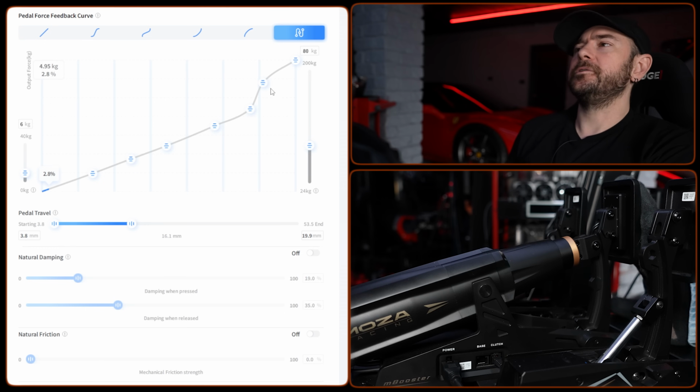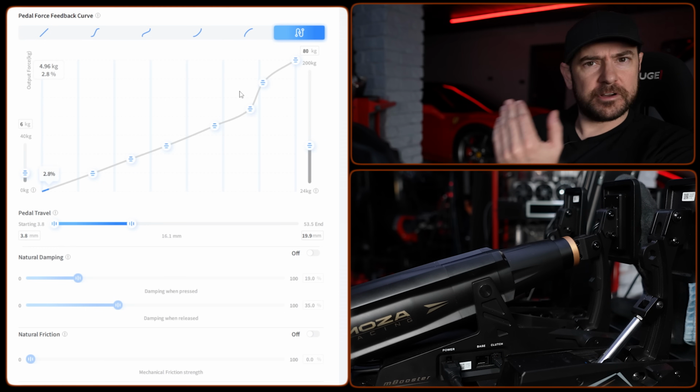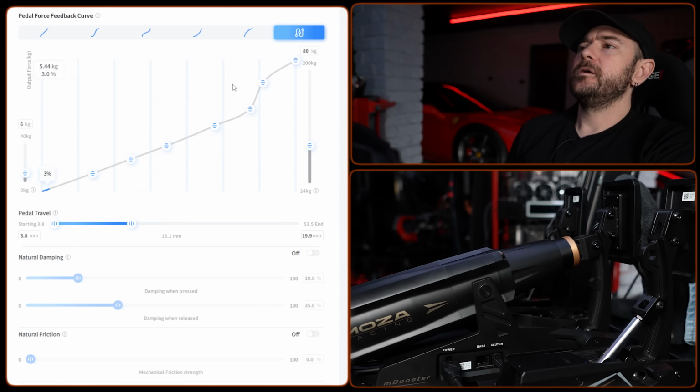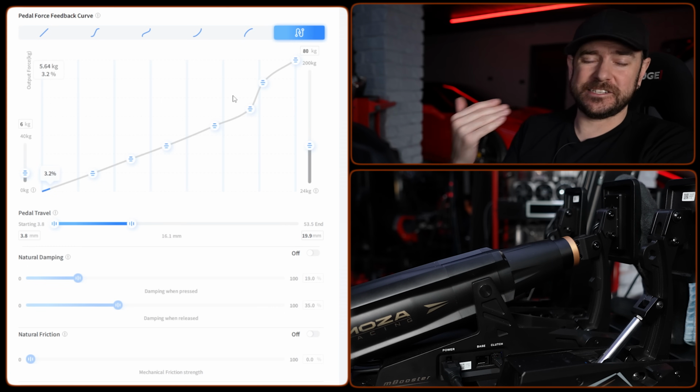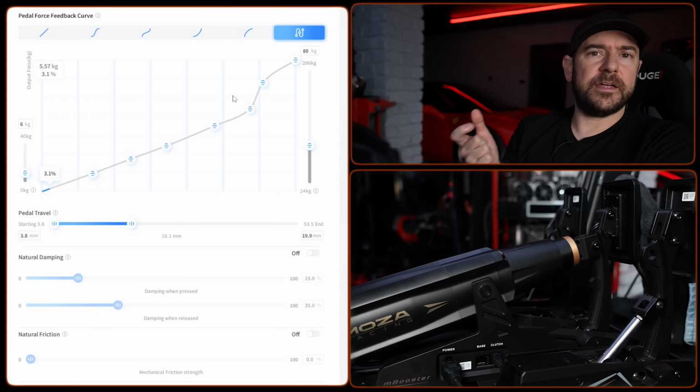So what we're going to try to achieve here for most simulators is to have a threshold point at around the 80% brake pressure mark. And what that's going to allow us to do is hit 80% brake pressure consistently and then modulate around that depending on what we're wanting to do.